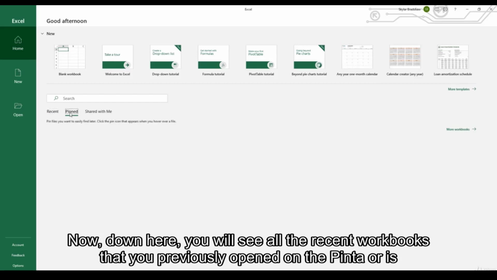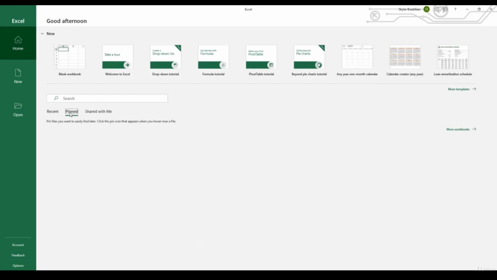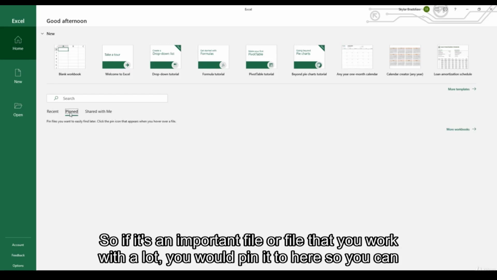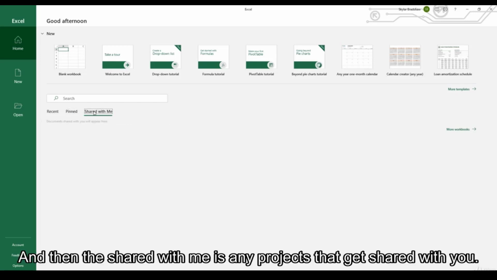On the Pin tab is the ones that you manually pinned. So if it's an important file or a file that you work with a lot, you would pin it to here so you can easily get to it. And then the Shared With Me is any projects that get shared with you.